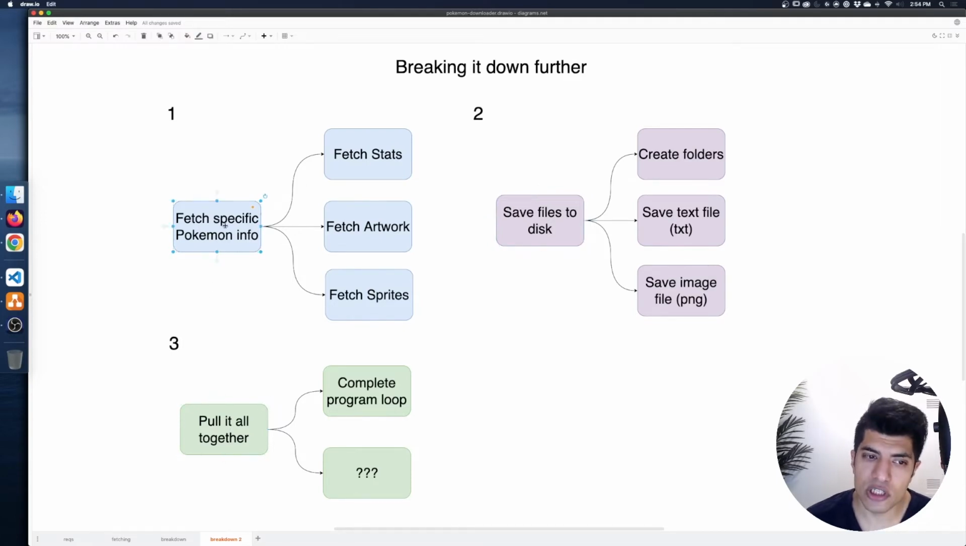So for fetching specific Pokemon information, well, we need to fetch three types of information, right? We need to fetch the stats. Technically we'll already have done this, so we actually kind of solved this one, but we can maybe pull out that stat information a bit better. Then we want to fetch the artwork, which we haven't really done yet, and then fetching the actual sprites, of which there were, I believe, 4 to 8. Okay, so we need to solve this.